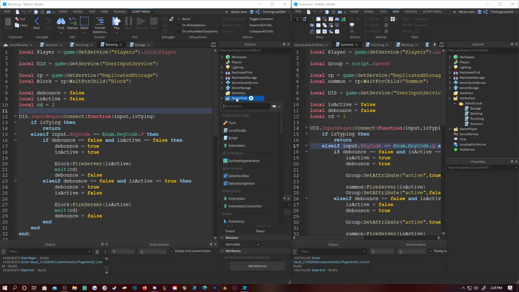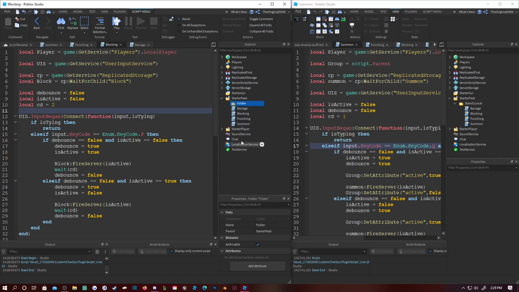So what you want to do is start off with making a folder in StarterPack, call it stand one local, and then select all the local scripts and drag them in.